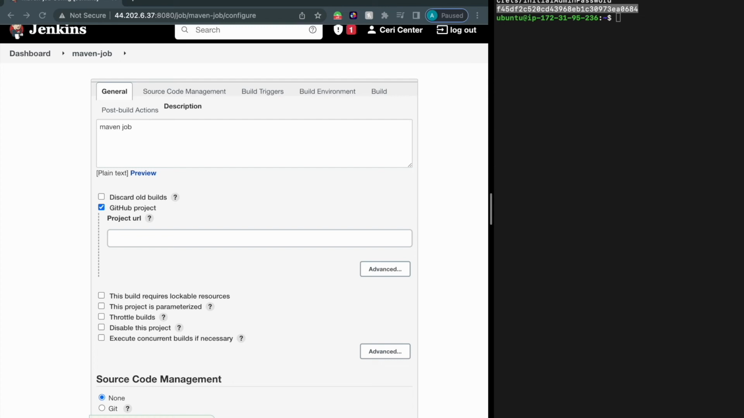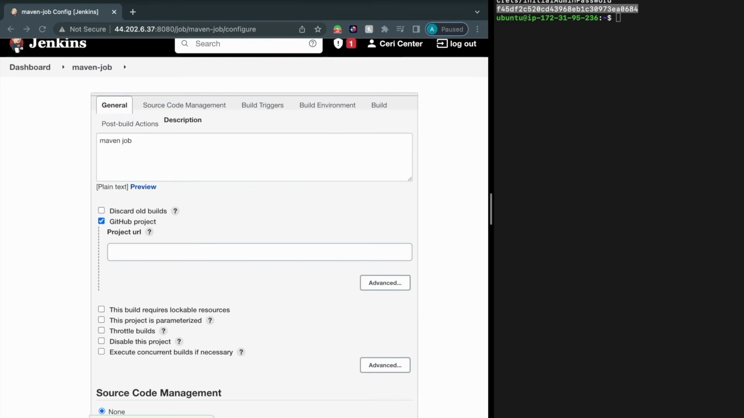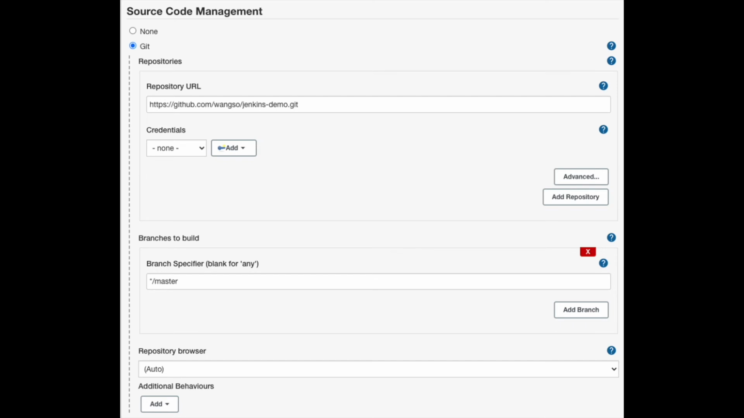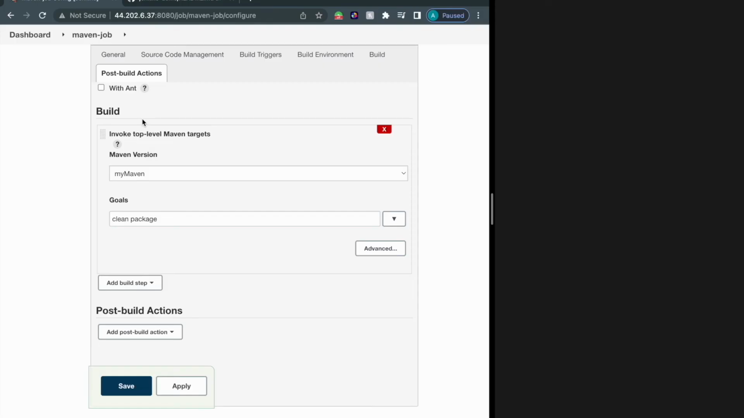If you have forked our Jenkins demo GitHub repository, you can put the URL of your forked repo in here. Here we're showing the GitHub repo for myself. And then go down to the source code management. We again put the GitHub repository URL into the repository URL blank here, so that Jenkins can find the source code from our GitHub repository. If you scroll down in the build, in this case we're using the Maven version that we previously created, and then use the Maven version to perform a goals action, which is clean package.